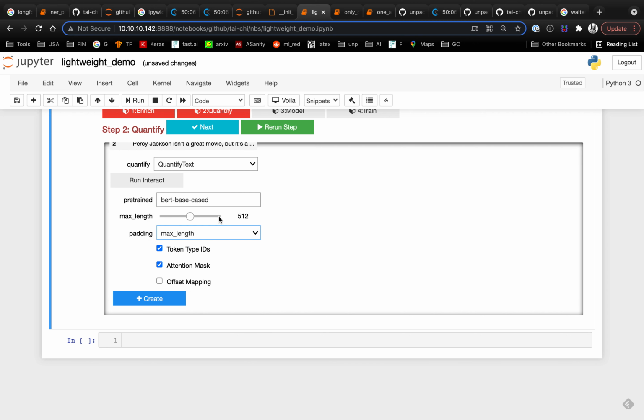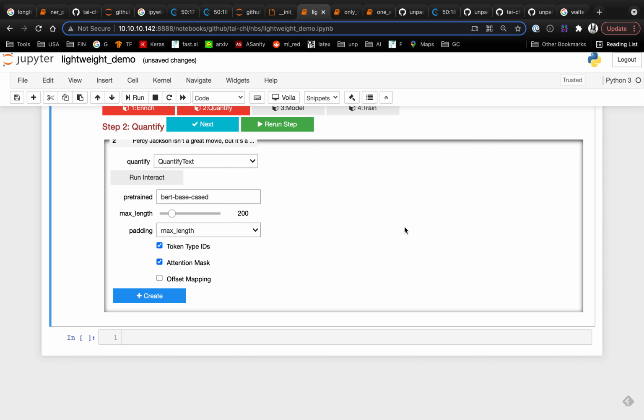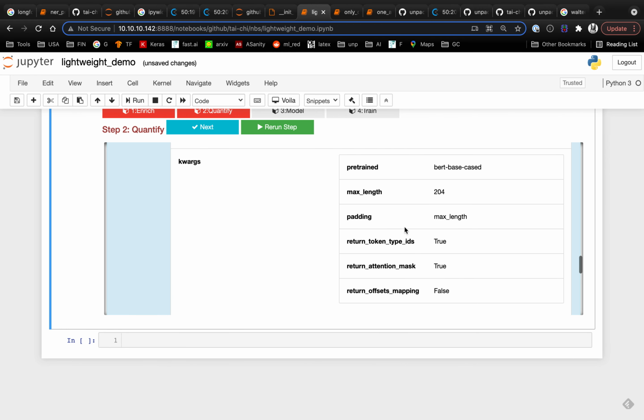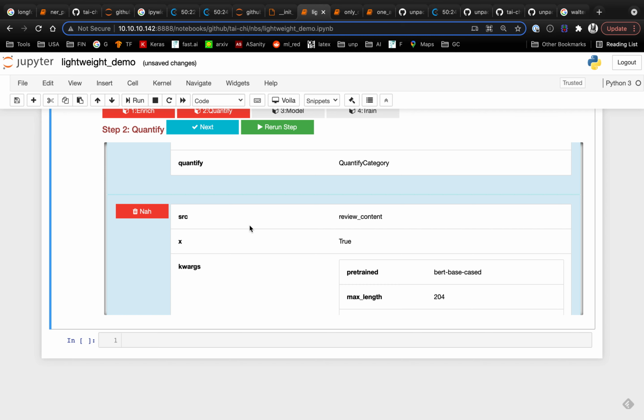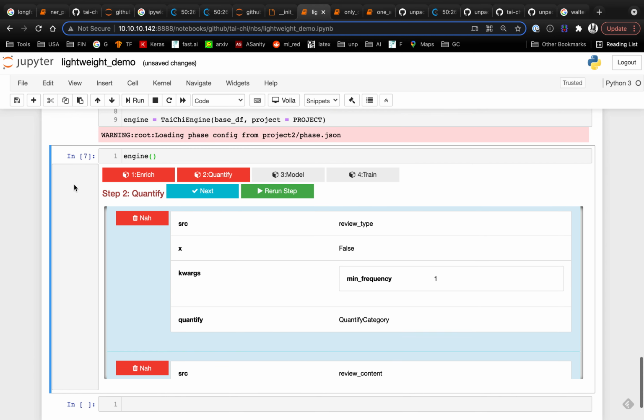Max length. I don't think I need that long sentences. Let's keep max length at 204 for most of the cases. 200 maybe, yeah. Why not? And create. Okay, now I have one more column as X. I have three Xs and one Y to guess. I will have a better chance at getting this Y.